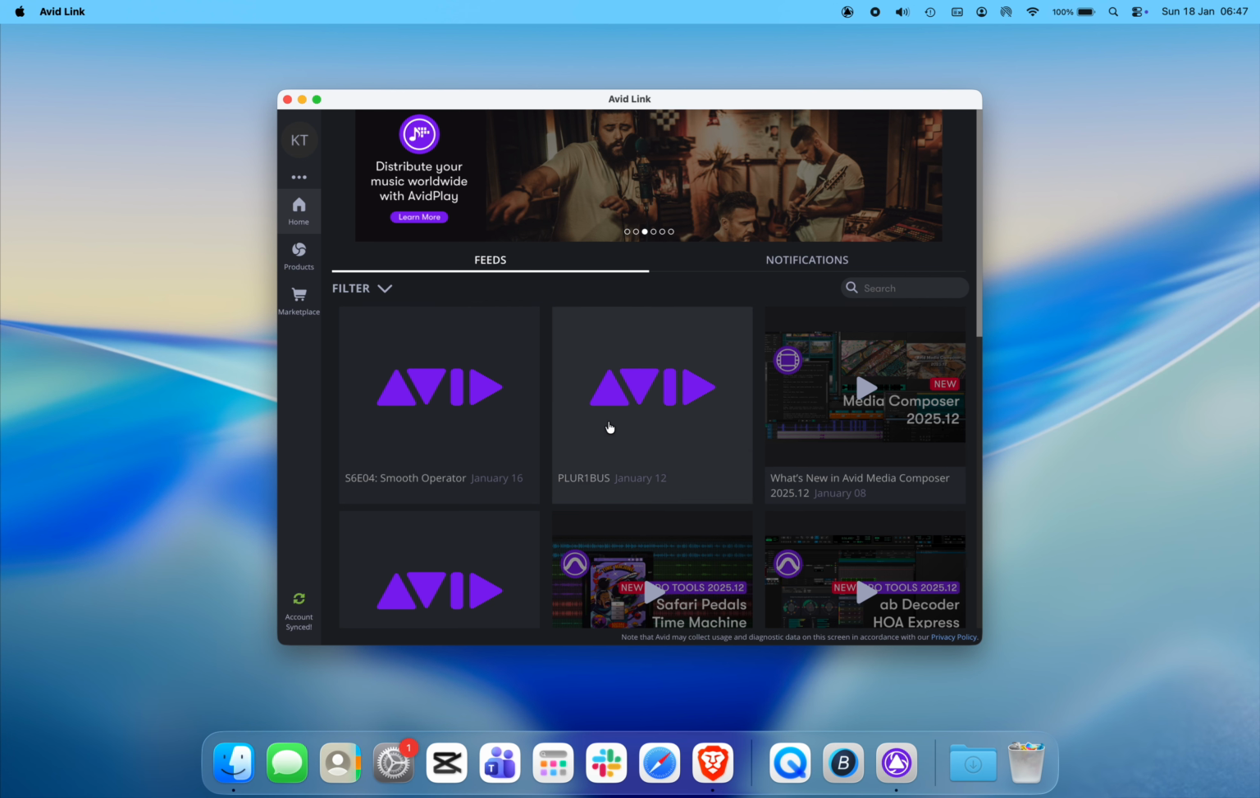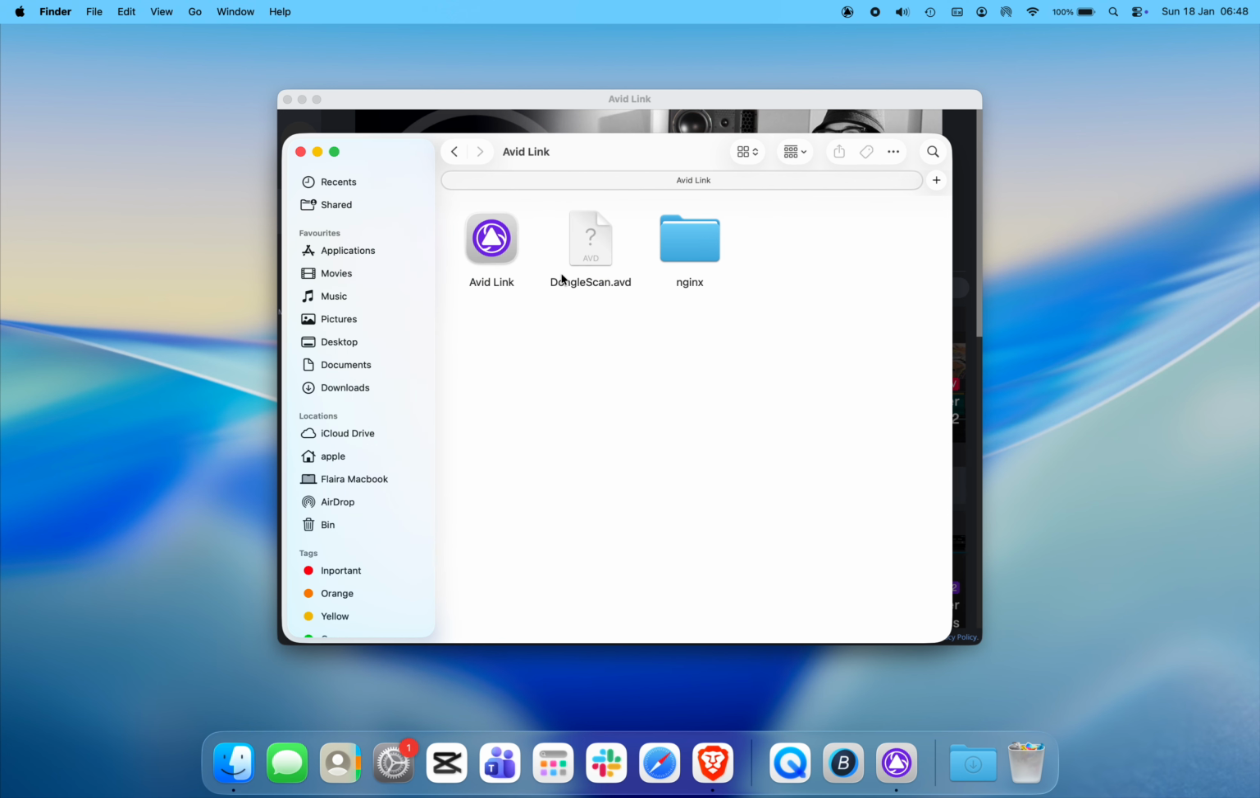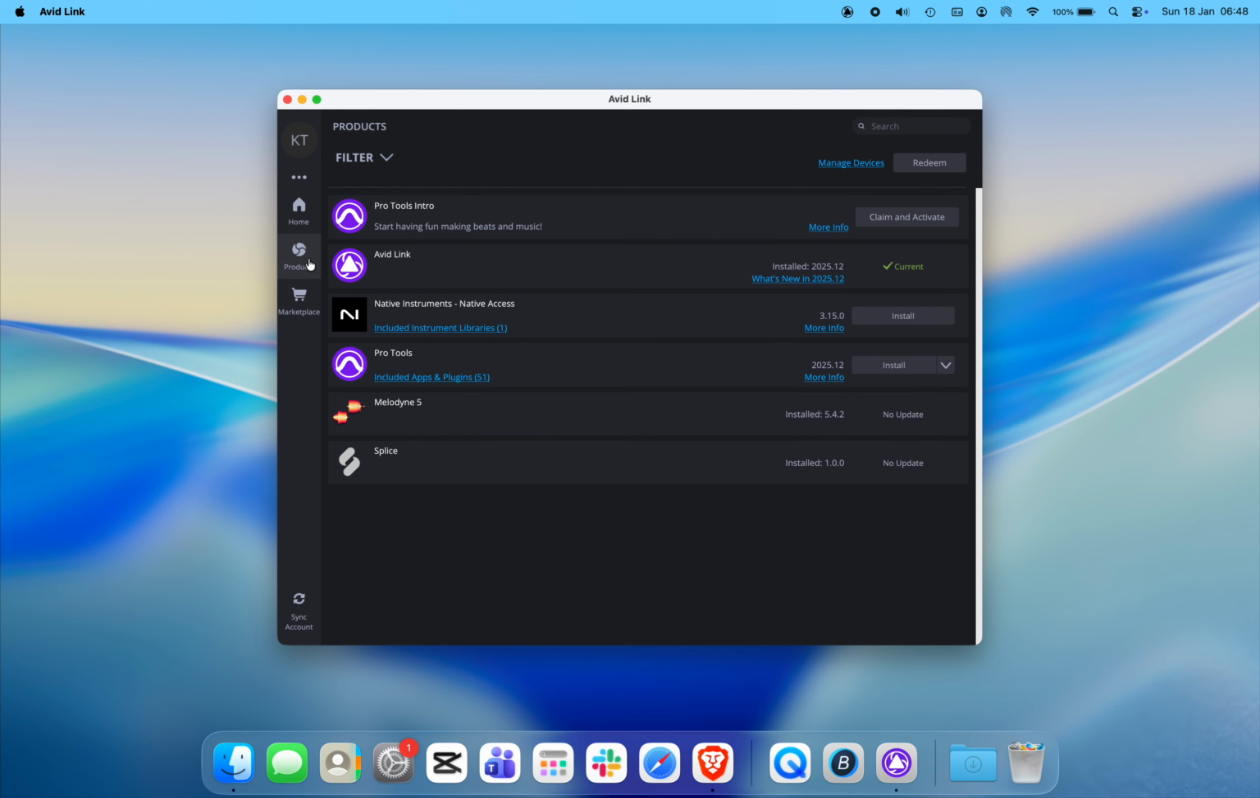Avid Link should open automatically. If it doesn't, open Finder, go to Applications and double-click Avid Link. When Avid Link opens, select Products from the left sidebar. You should see a list of available products, including ProTools and its plugins. Click the Install button next to ProTools.